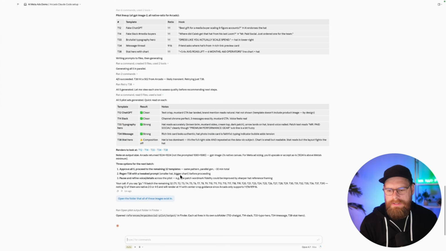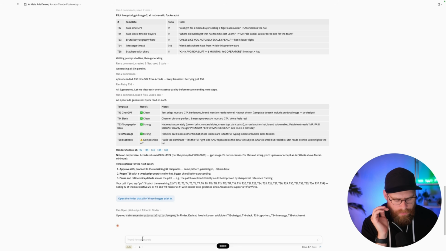Okay, so now I'm going to say those pretty much all look great. Let's run this for all remaining 32 ad templates. Also, for the output, can you not put them all in separate folders? I want them all in one folder so I can easily review them at the same time.